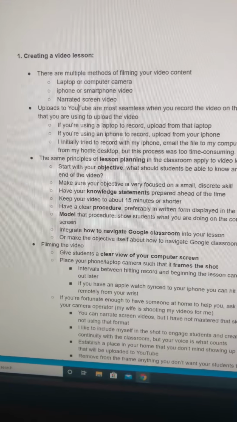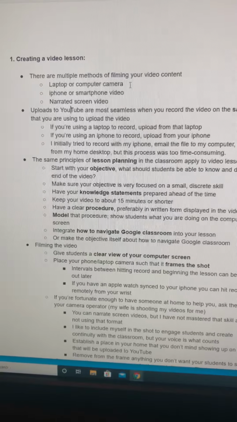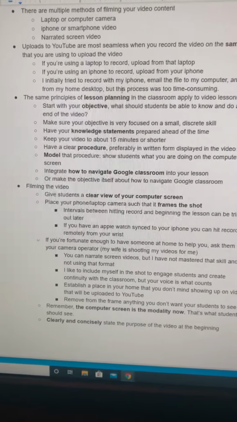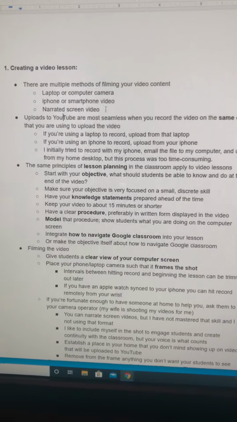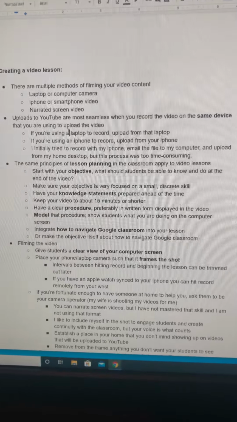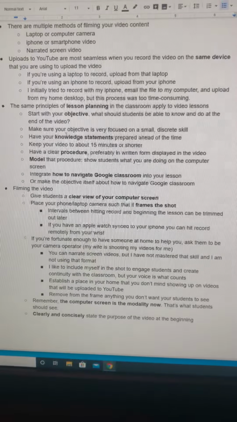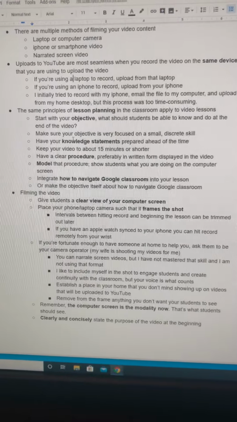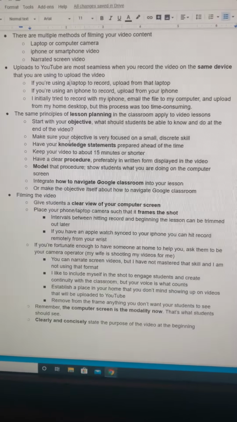So let's take a look at the first section, creating a video lesson. There are multiple methods of filming your video content. Basically, you need a camera, whether that camera be on a laptop, iPhone, or a narrated screen video, which would require a microphone. I am wanting for some of this equipment, so that's why I am using my iPhone, as you can probably tell. So, uploads to YouTube are most seamless when you record the video on the same device that you are using to upload the video. So for example, I'm recording this on my iPhone, so I'm going to use my iPhone to upload the video. I've tried to email videos with my iPhone to my computer, but that process is too time consuming.